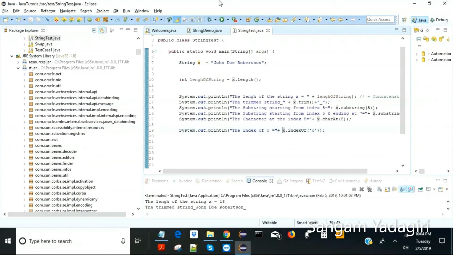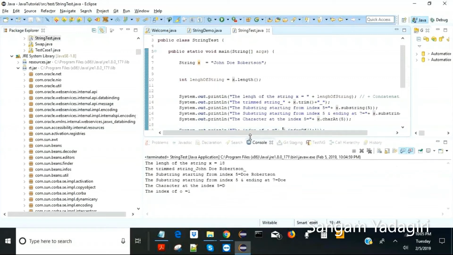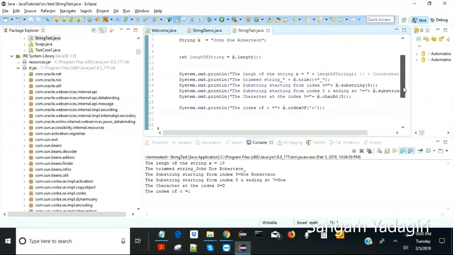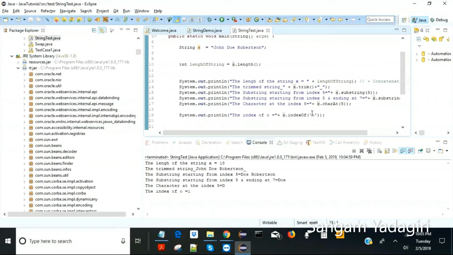Now let's try and run and verify. The index of O is 1. Perfect. As per the definition, that's what it is. So if you get a query in your automation or development, hey, I want the index of a particular character in a particular string, then you use this x.indexOf and pass the character, then boom, you're going to get that particular index. Then you can do whatever you want to do with it later.